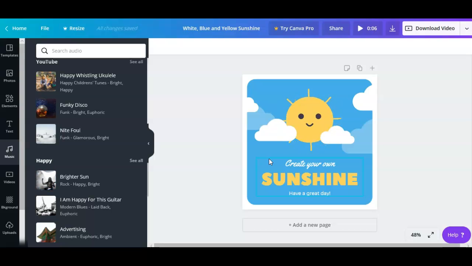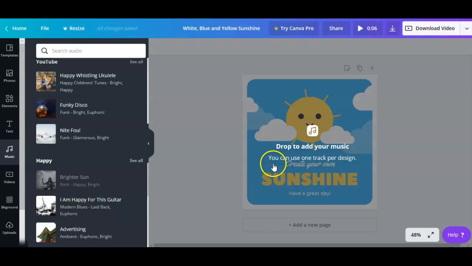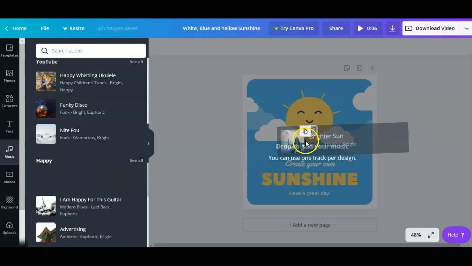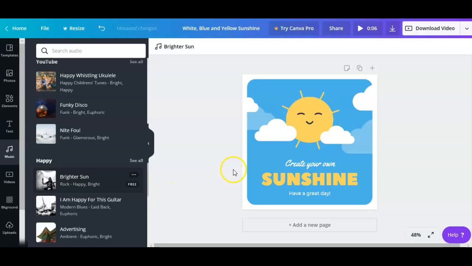And that would be nice. So, like I said, you can do this for yourself. Okay. So when they get this, they'll click on this, and then it'll actually play the song there. You also can redesign this if you want to, say, create your own sunshine, have a good day.